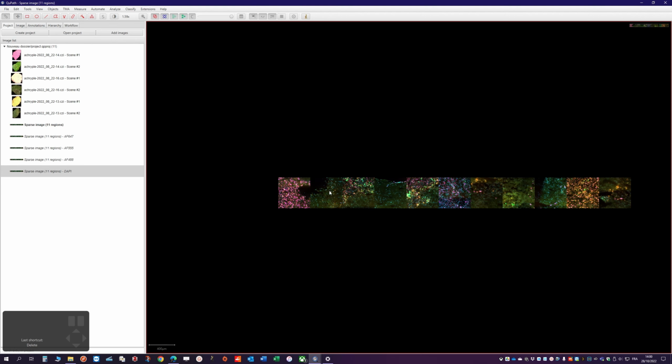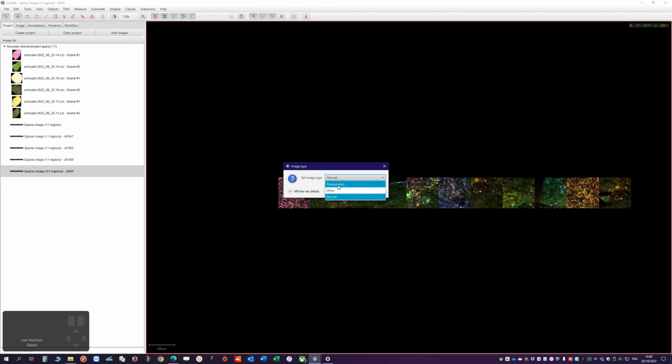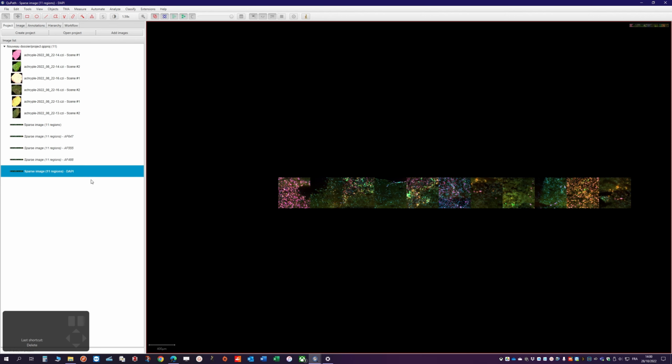Actually, when you switch to an image, you have to select again what type it is. It looks exactly the same. It's just that all the data will be specific to this image. So the models, the cell detection, etc. So this allows us to keep things neatly separated. So it's a good practice to do that.